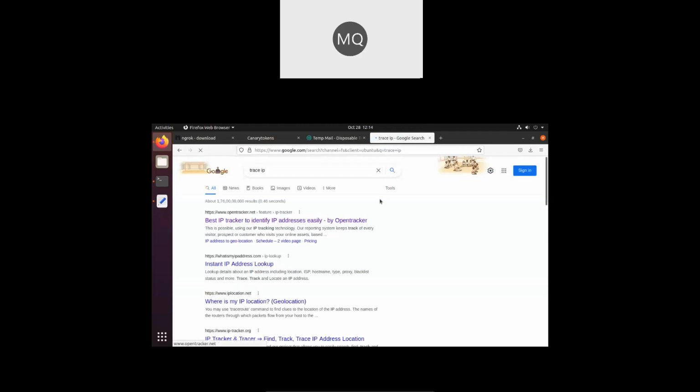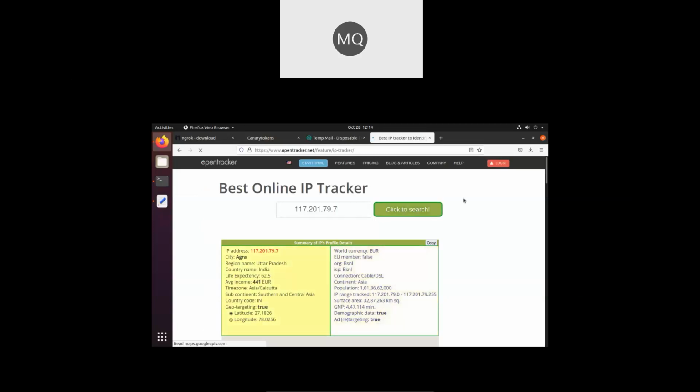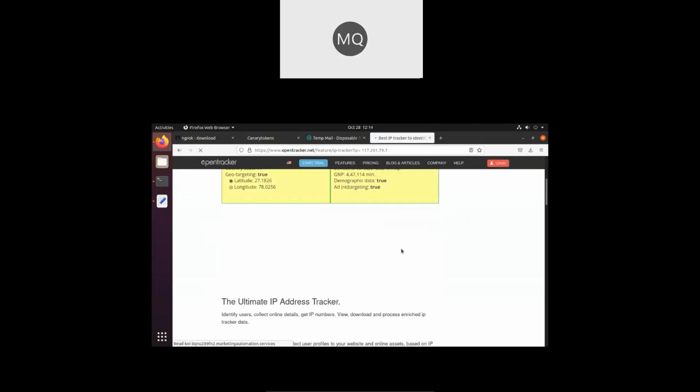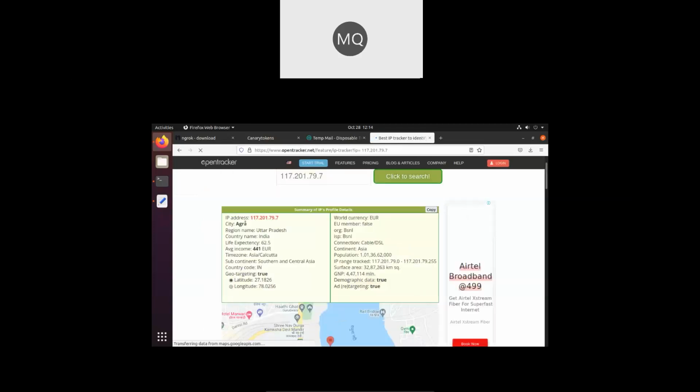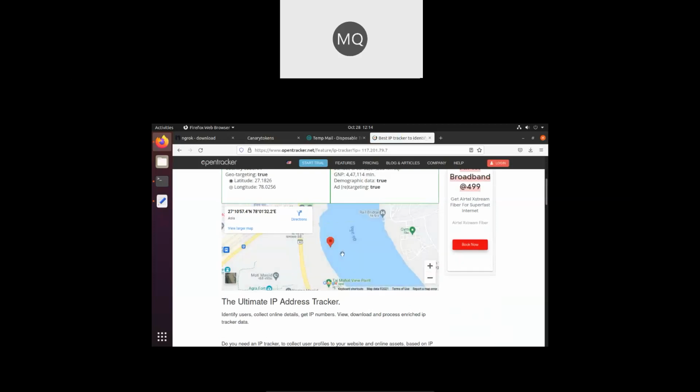Let's check out what the hacker's location actually is. I just put it in, and as you can see, it's simple. Just enter it, and there we go. The city is Agra, Uttar Pradesh. The ISP is BSNL, and the connection is this one, in Asia, with the latitude and longitude and all the information like that. So this is a simple way.